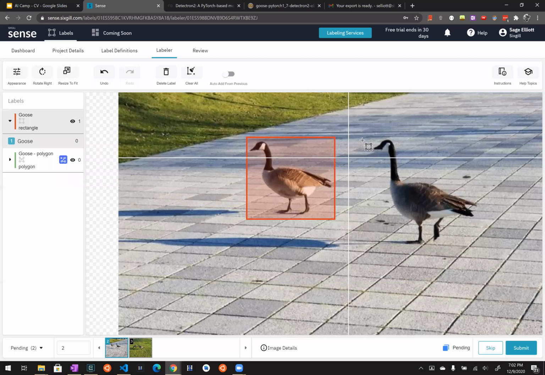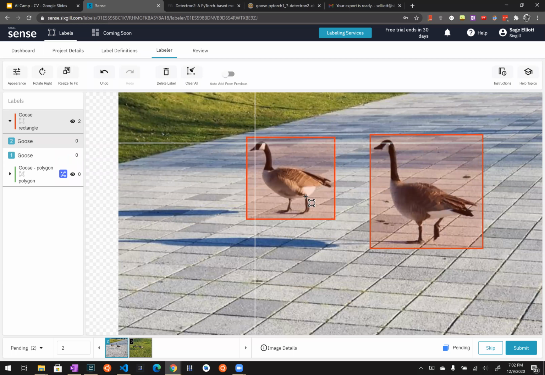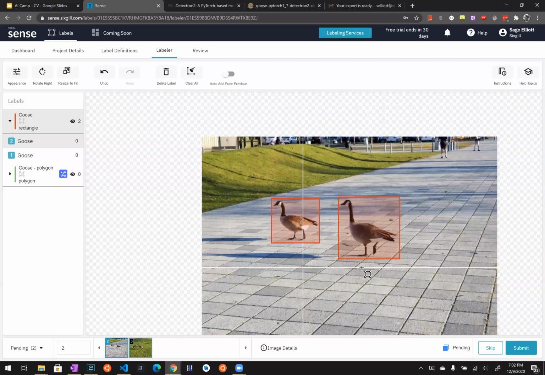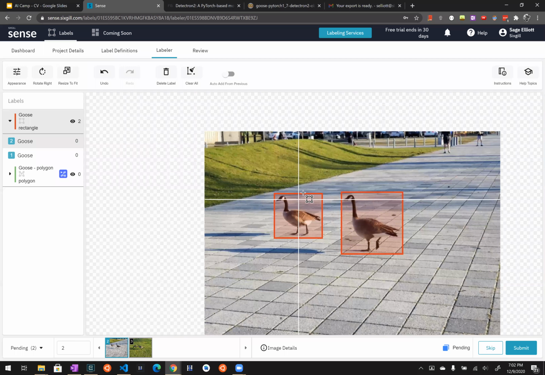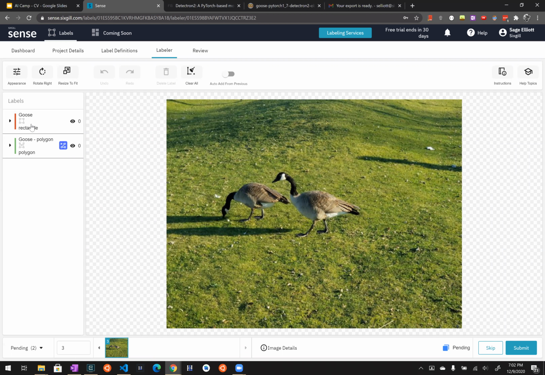So if you're doing object detection or image segmentation, any type of labeling for instances, you always want to label all those instances in your image. Otherwise, it really might throw off your training. So we would just hit submit on this, and we'll just do it for this last image.